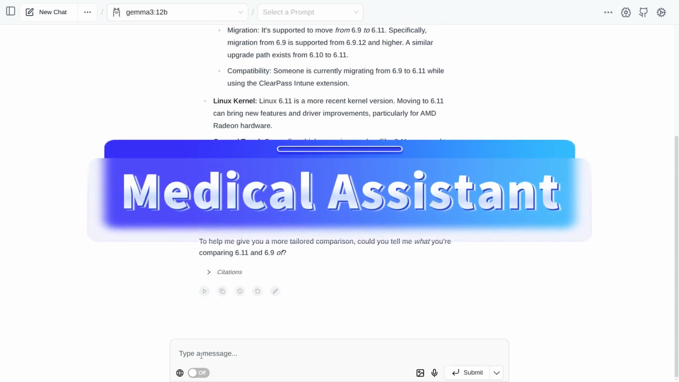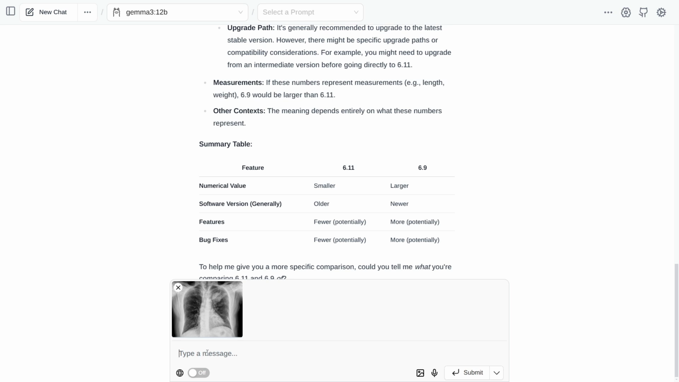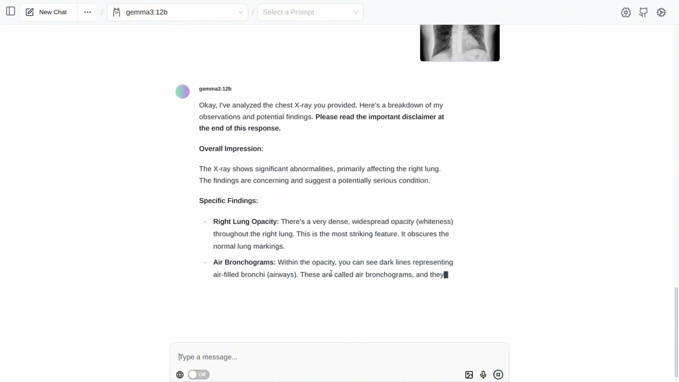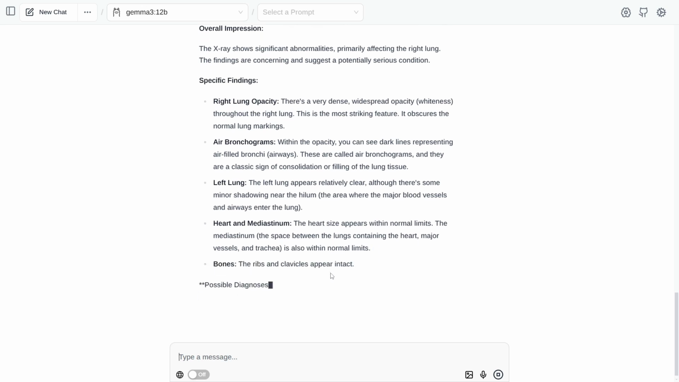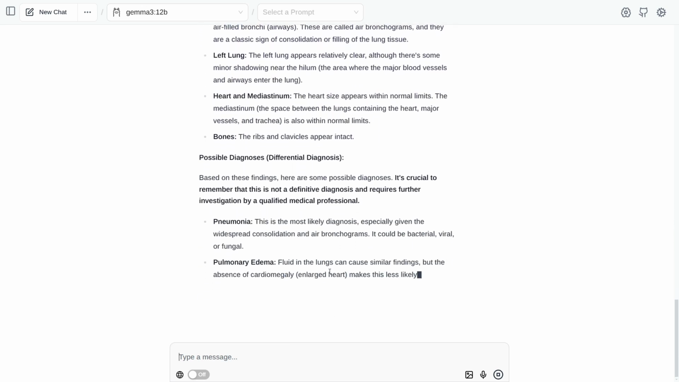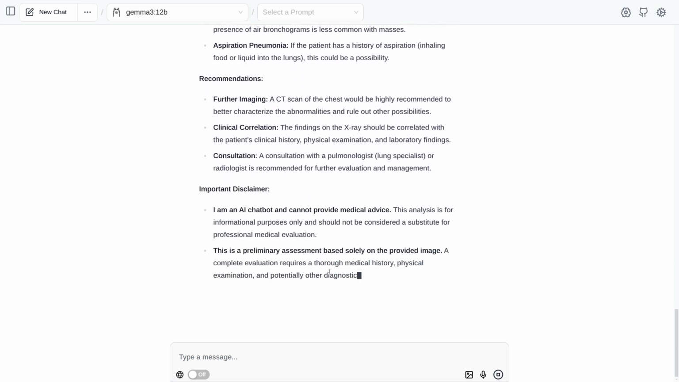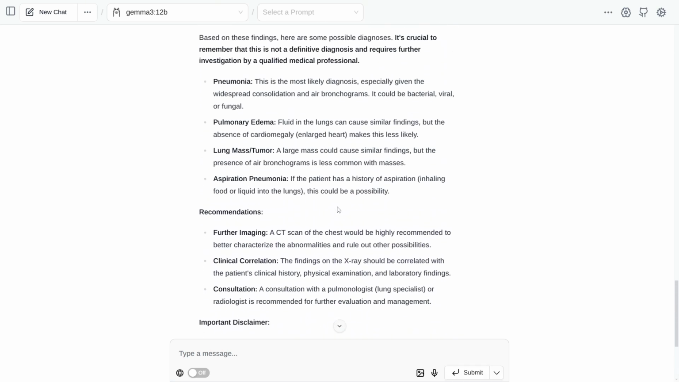Medical assistant. We found an X-ray image of a patient with a lung infection online and sent it to Gemma 3 to see if it could identify the issue. It promptly recognized the problem and provided some advice. However, remember that such AI suggestions are for reference only. Consult a medical professional for accurate diagnosis.